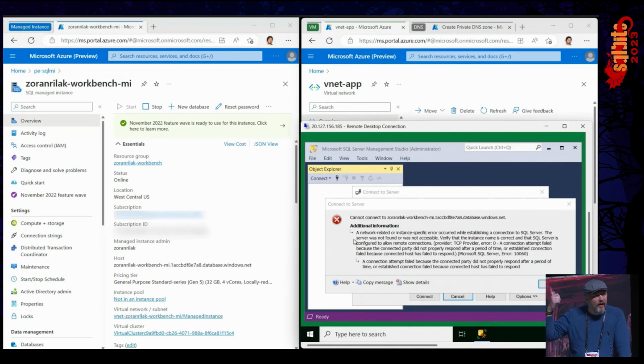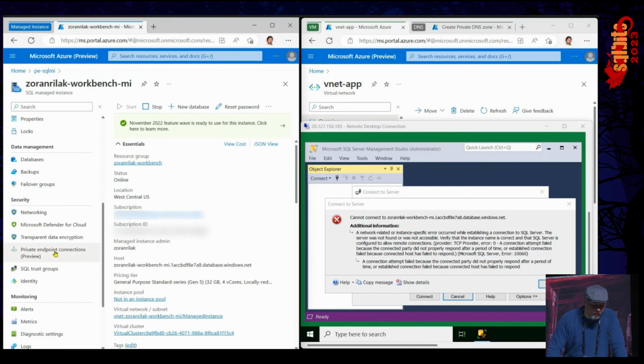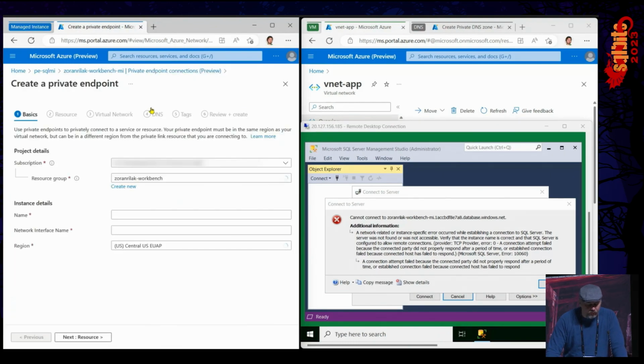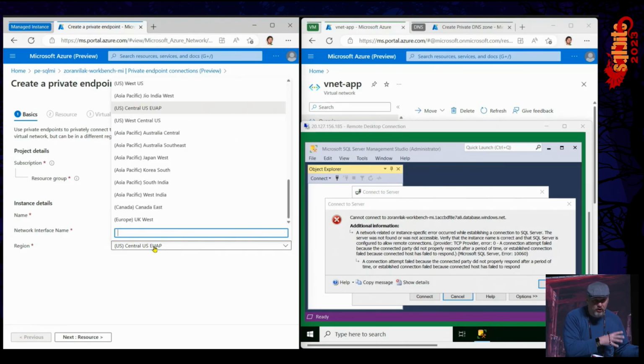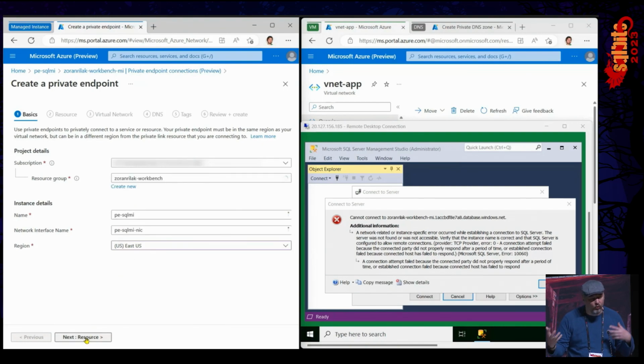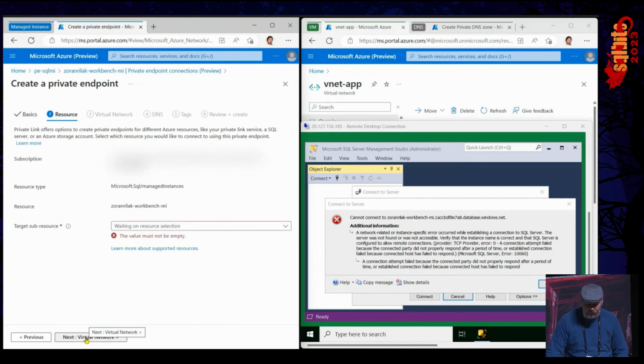As you can see, I try to connect to Managed Instance with Management Studio. It didn't work. What should I do? Let's establish a private link with a private endpoint. On the Managed Instance side, let's go to the private endpoint connection, create one, specify the name, you can change the network interface name, and then you will need to select the region not of the Managed Instance, but of your application where you want to connect to, or from, more correct.